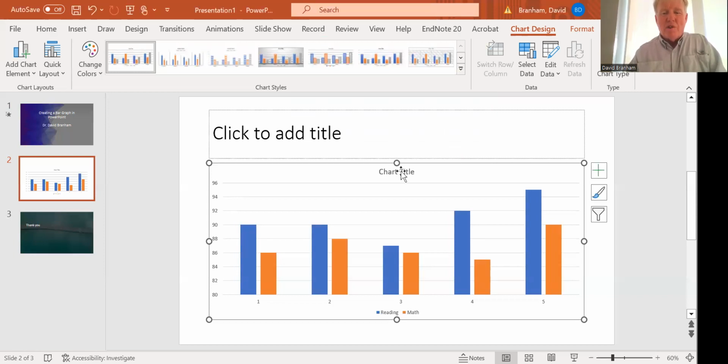I want a chart title. So what I'm going to do is type in a chart title, because what I did was I right-clicked up here on chart title, and so now I can put in whatever I want. Now I'm going to say reading.